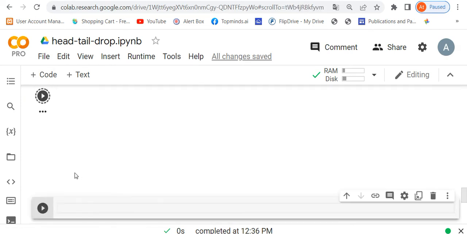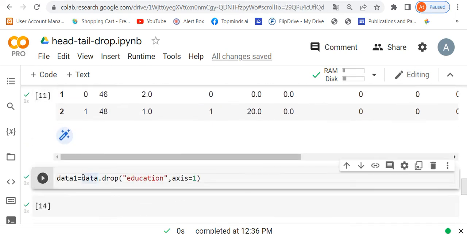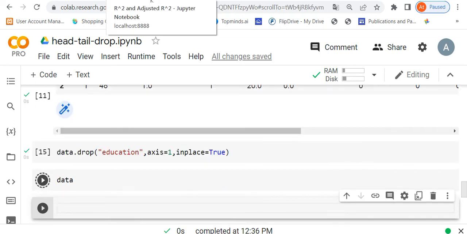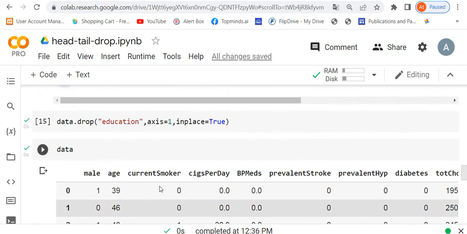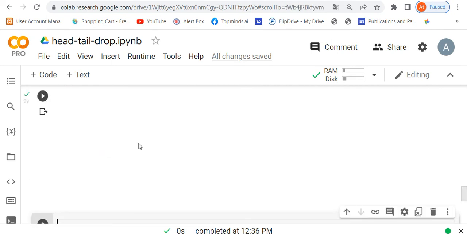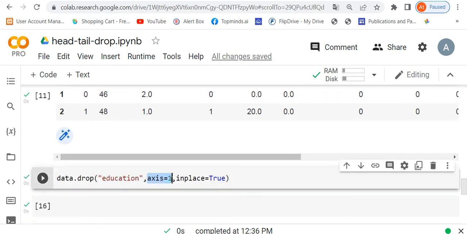But suppose you want to change the data itself, so you have to write like this. Now if you run it and check, education is not here. Are you getting my point? That's why I'm writing this. Now you can think why I'm writing axis equals 1. इसकी जरूरत क्या है? Why am I writing axis equals 1?